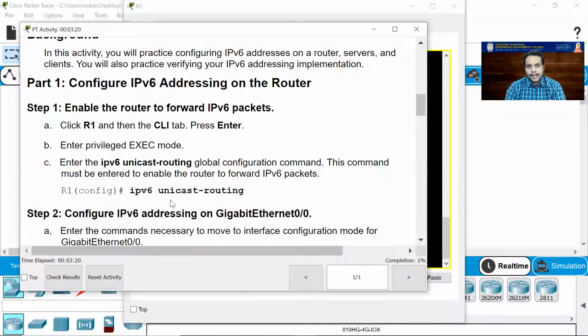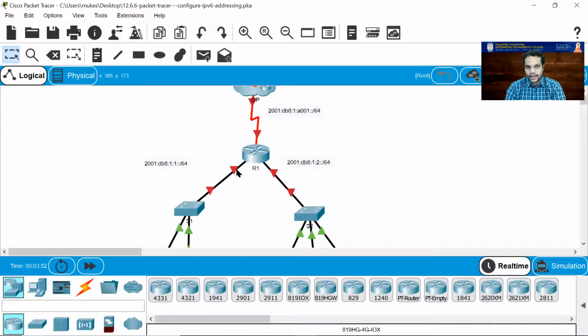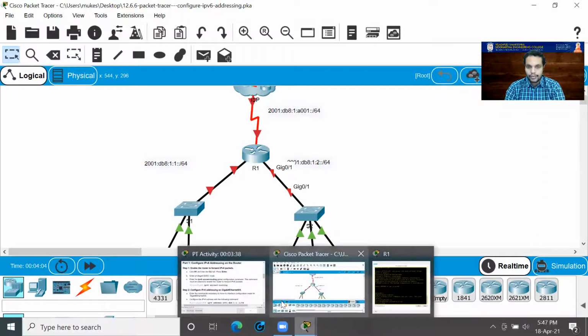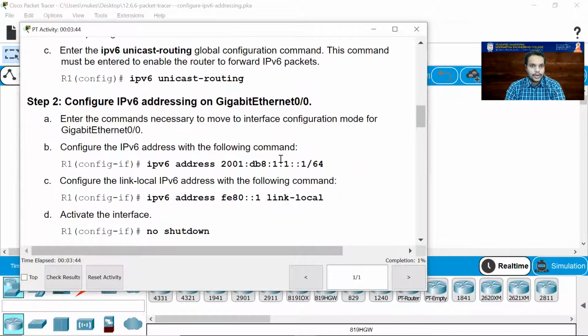This is done. Now it is asking me to do the IPv6 addressing on both the interfaces of the router. If you see here, the router has two interfaces. Both of them are showing red over here. That means they are not configured and not switched on, or they are inactive. So do keep that in mind. These colors give you an idea if you missed any step. It says go to the GigabitEthernet 0/0 port, provide this addressing, and then activate the interface. Okay, fine. Let me do that.